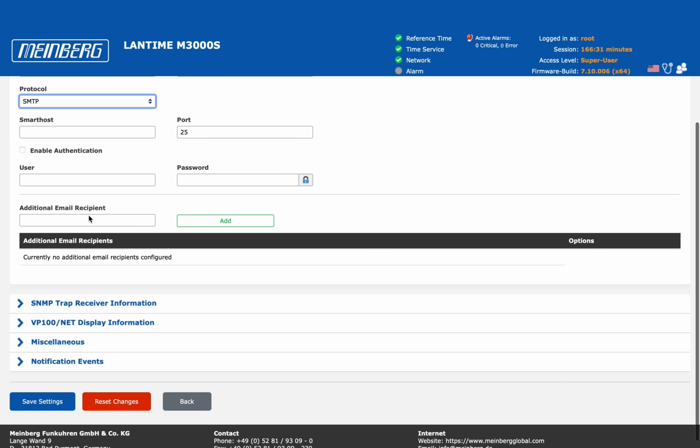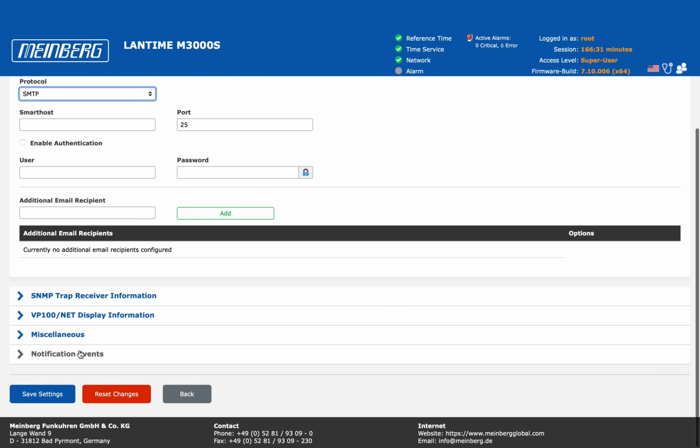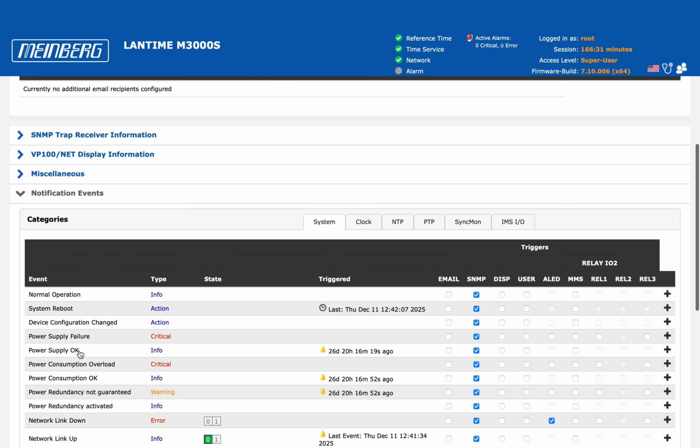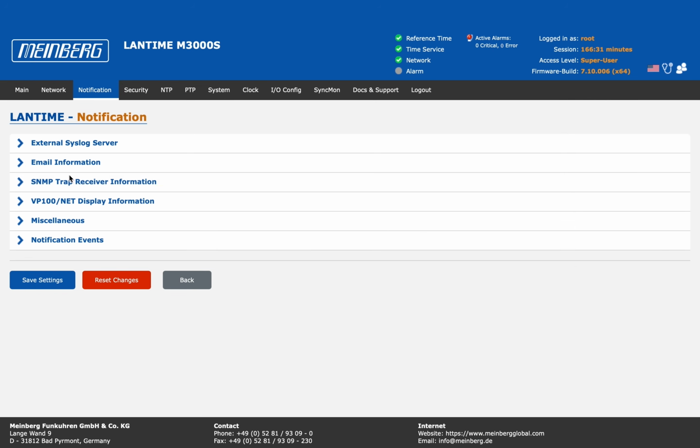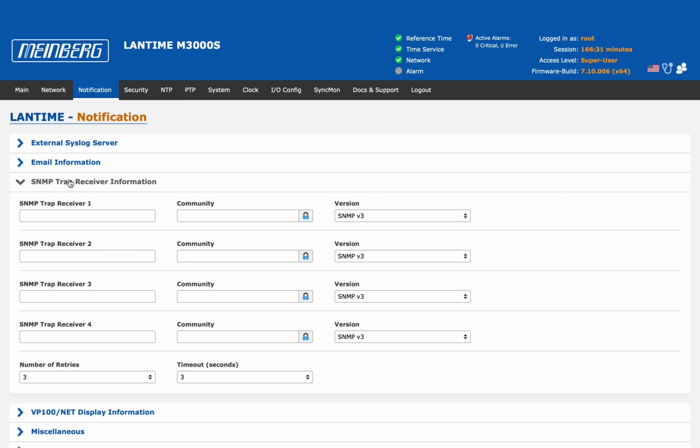Just as a heads up, you will need to explicitly define which notifications should be sent by email by selecting each event type in the email column in the Notification Events panel. This is especially useful for ensuring that your inbox is not flooded with messages that you don't need to respond to. Let's move on to SNMP Traps, and for that we'll open up the SNMP Trap Receiver panel.